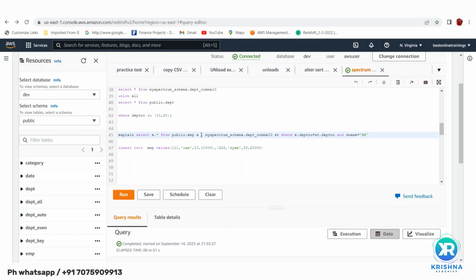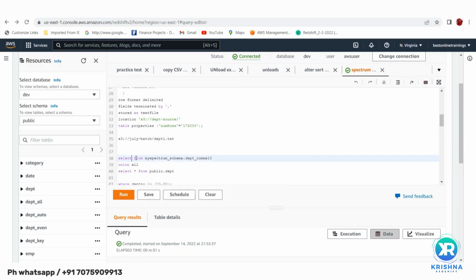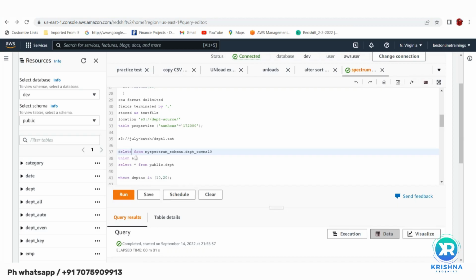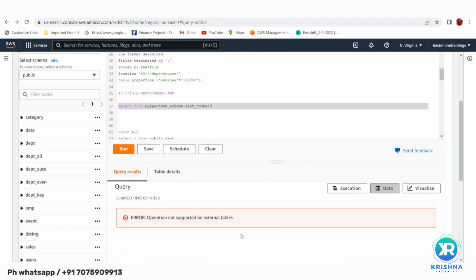Then he may ask, can we update an external file? The answer is no. Can we delete from an external table? The answer is no. You can run delete from here, but it will show, see here, delete from: operation not supported on external table.